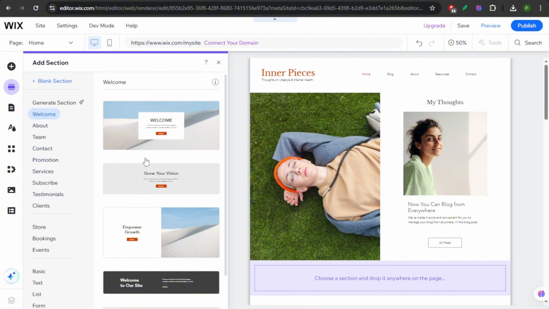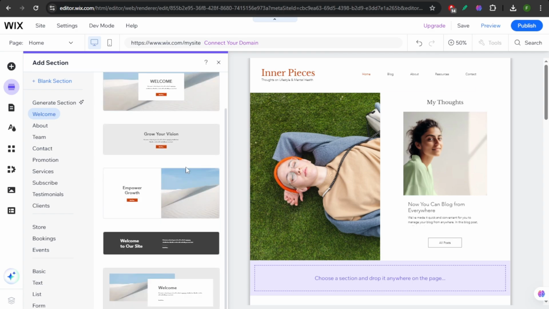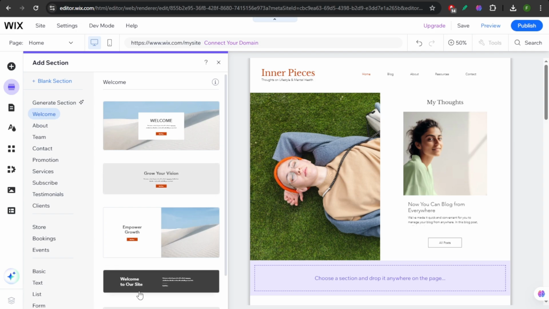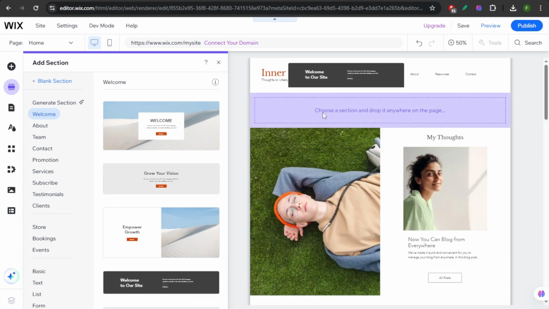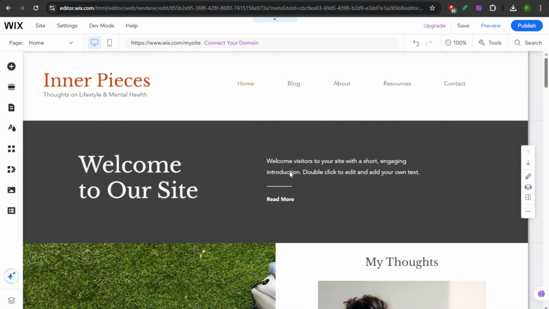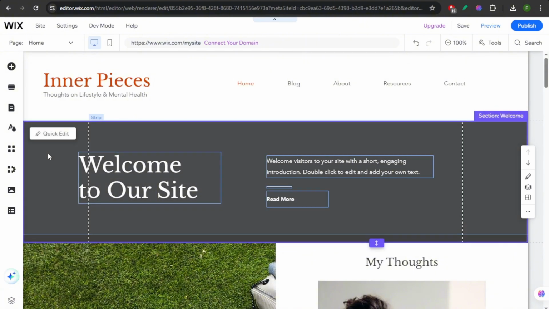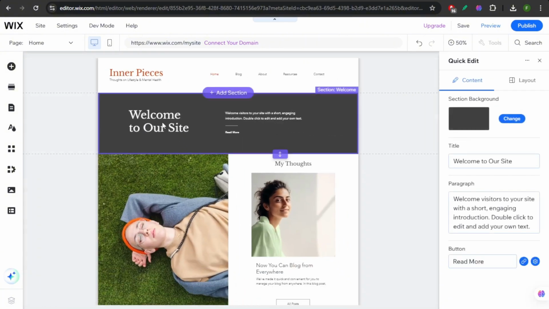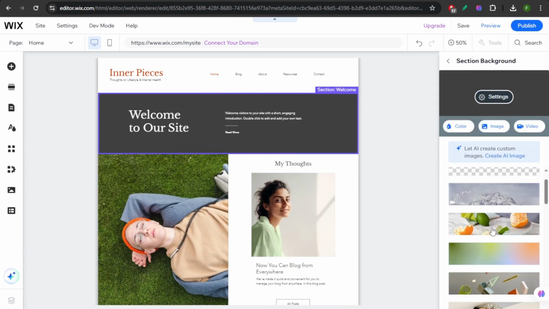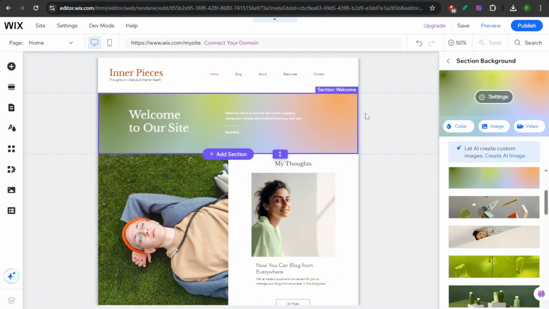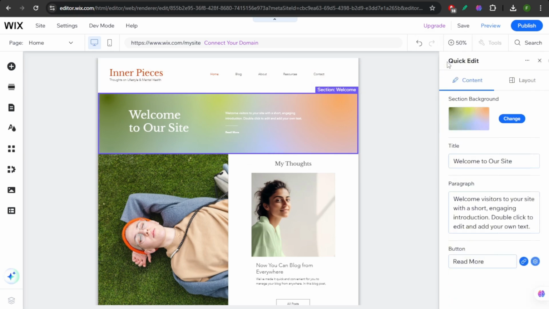And then here you will see different templates for that certain section. So for example, I want to add a welcome page. I'm going to add this welcome to our site section and then just drag and drop in here. And then from here, you can again click on edit and then you can change that section's background. For example, let's change it to an image like that. As you can see, it fits our aesthetic now rather than that black one.